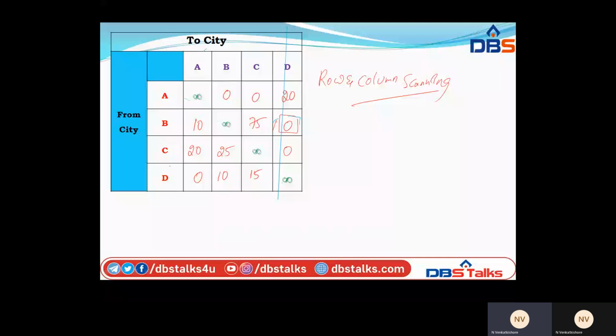Coming to the third row, how many zeros are we having? No zero is present. Then in the fourth row, only one zero is present. So make it in the box and eliminate the particular column. Okay, then now go for the column values. The first column was eliminated. In the second column, how many zeros are there? Only 1 zero is present. So delete the particular row.